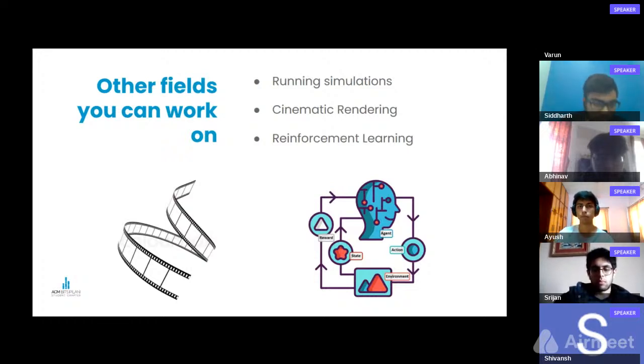You can use cinematic rendering. As Unity allows you to script around objects and control the camera movements, that can be used to create stunning visual effects that can be used in videos and movies.